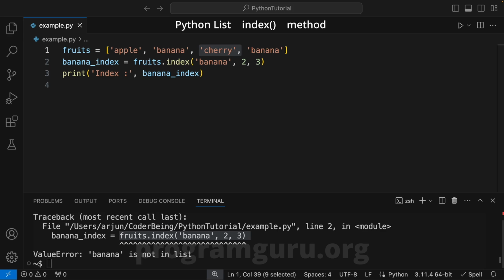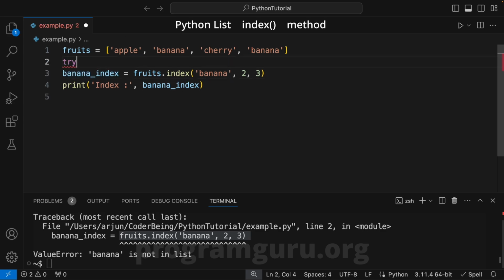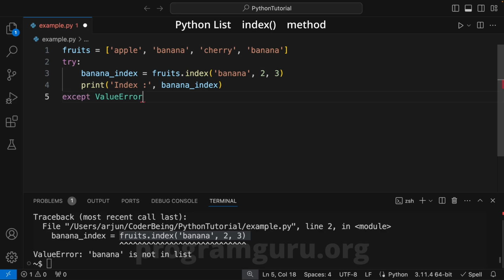Value error is expected behavior. When index method does not find the search item, it raises value error. How to handle this value error? You can use try except and handle the value error in the except block. If the program control goes inside the except block, then it means that index method has not found the search item in the list in the specified range of indices.